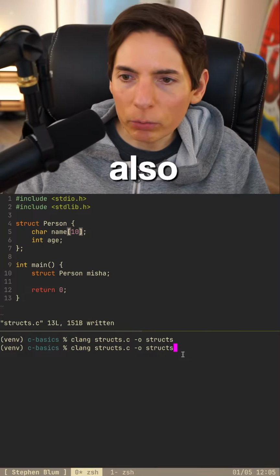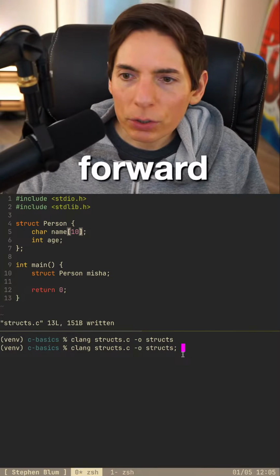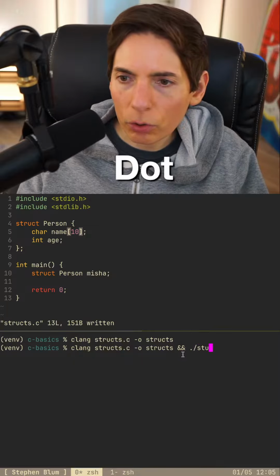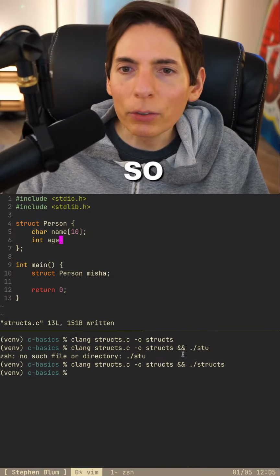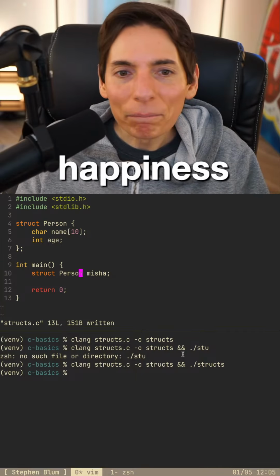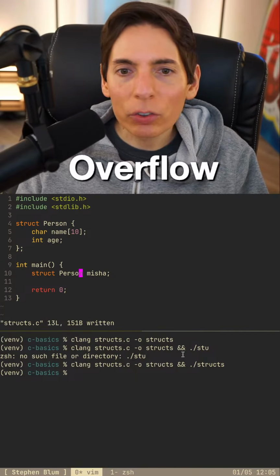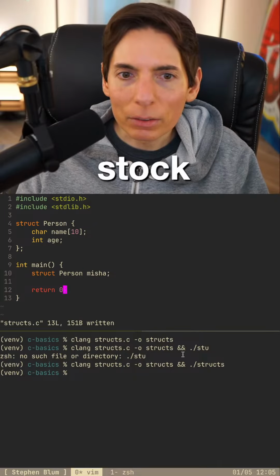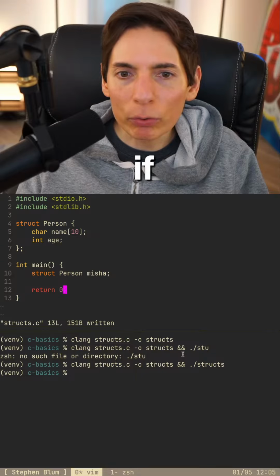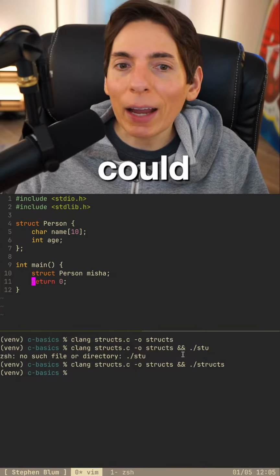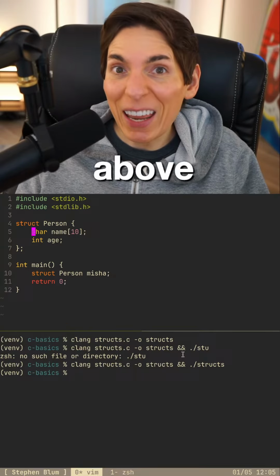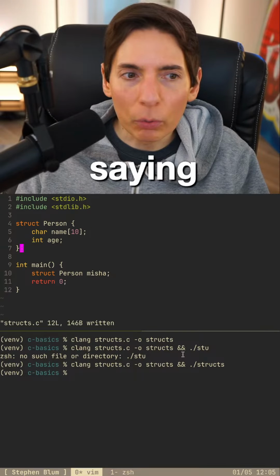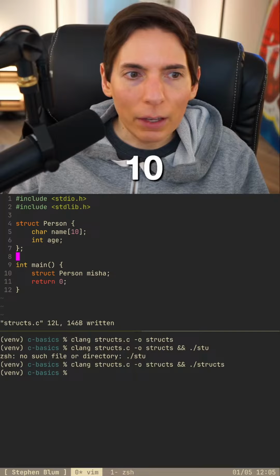And then we should also be able to run that. ./structs. There we go. Perfect. Okay, so it runs. If you overflow the stack, you could. The stack size. Oh, gotcha. Yeah. Okay, got it. So if we go above 10, is what you're saying? If we go above 10, then yes.